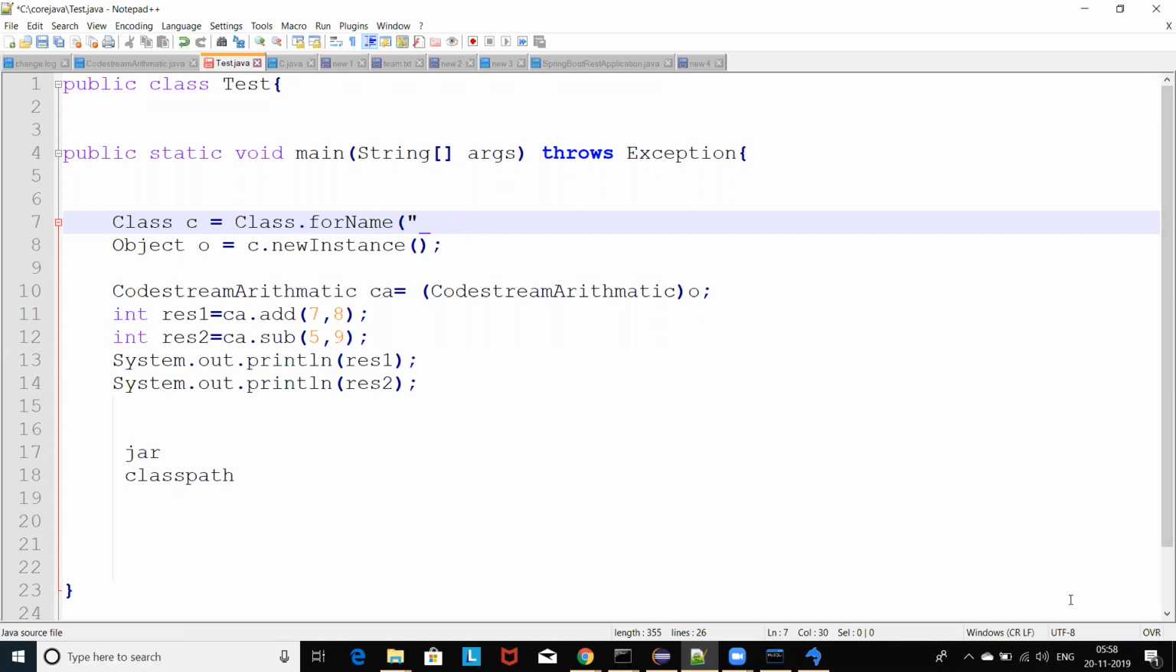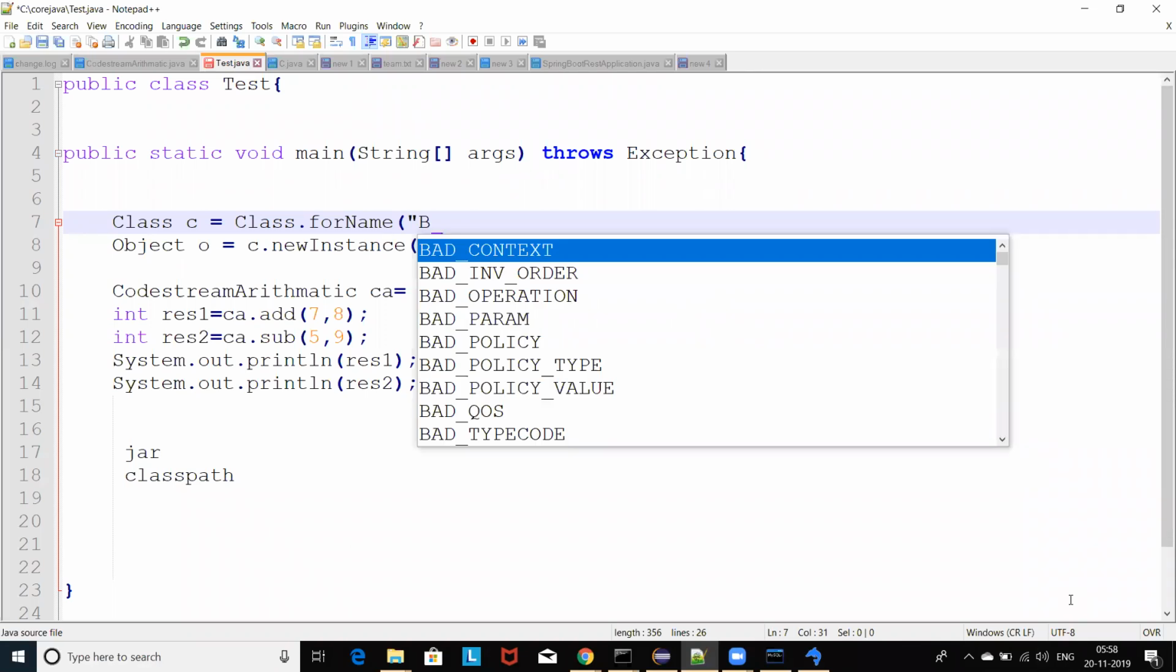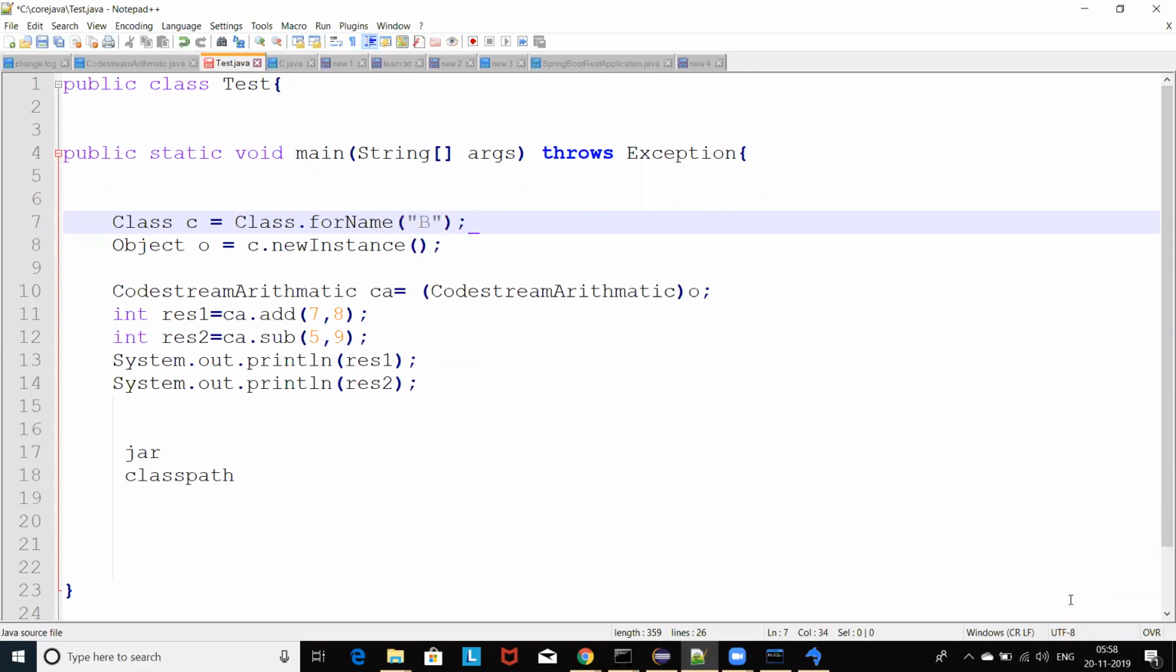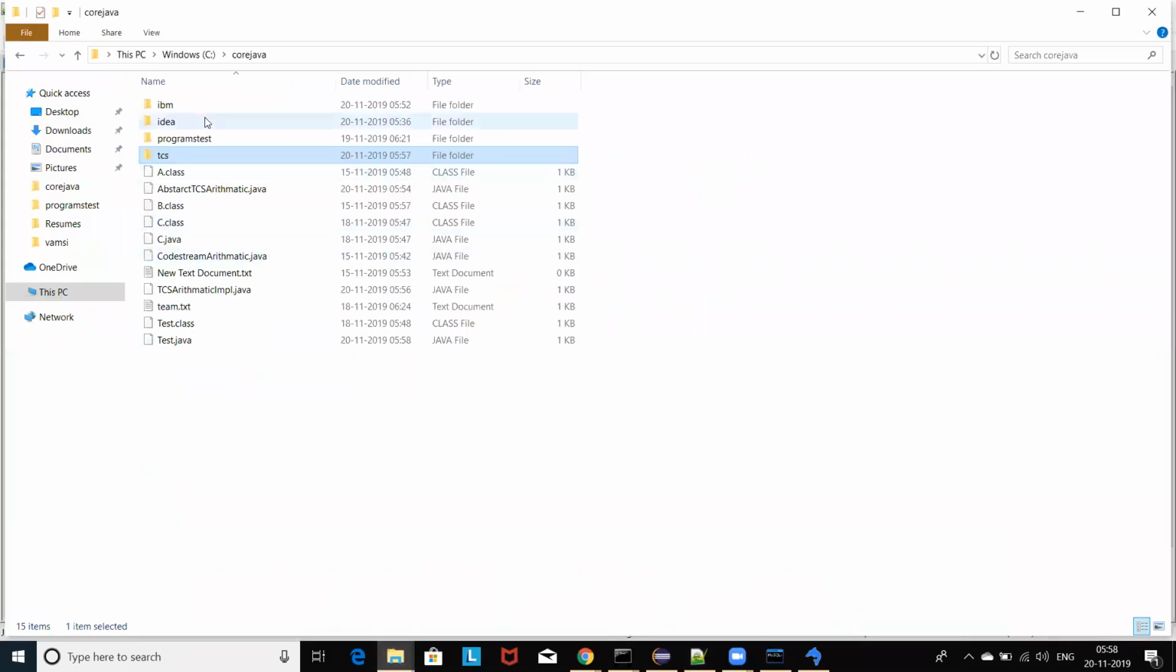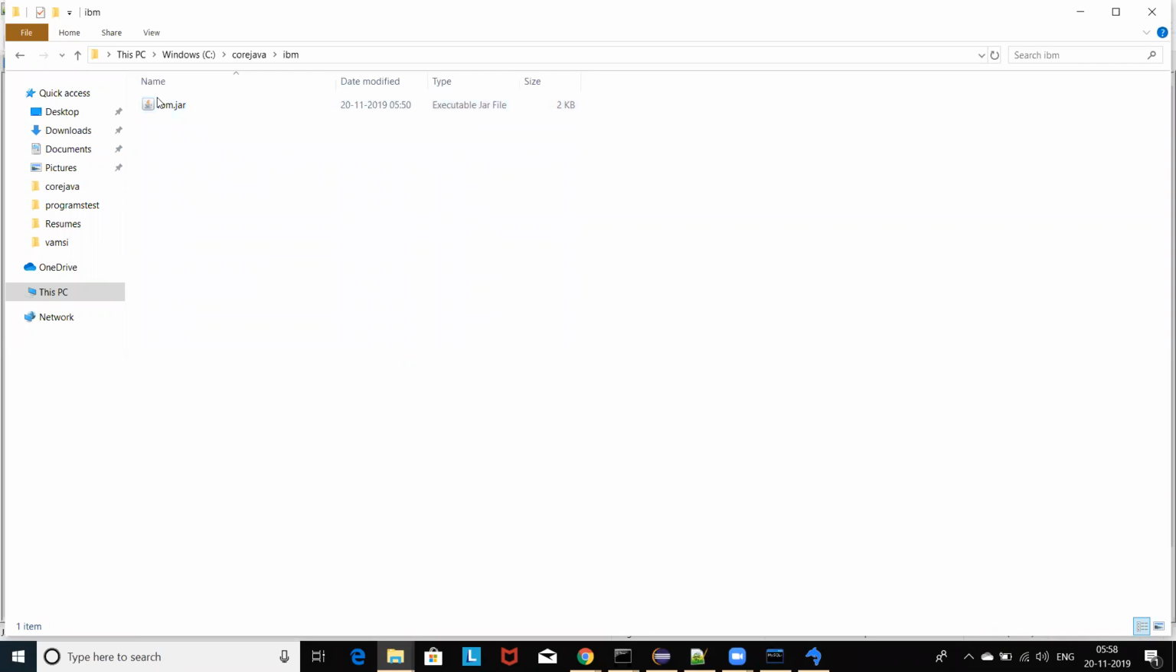Let's say I will give you only the jar file. What do you do with this IBM jar? I will just give it to you, and I will tell you that this IBM is the implementation. Before giving, I will say this is the jar file, it has some implementation, use it.